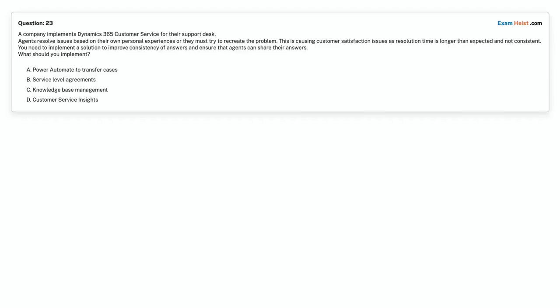Option A, Power Automate to transfer cases. Option B, service level agreements. Option C, knowledge base management. Option D, customer service insights. Choose the correct answer.